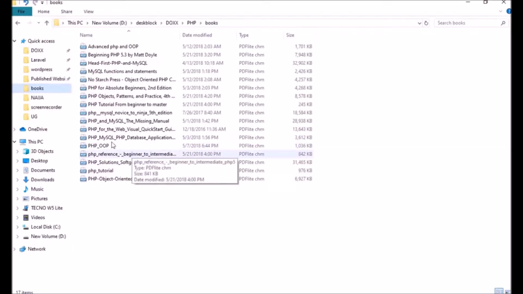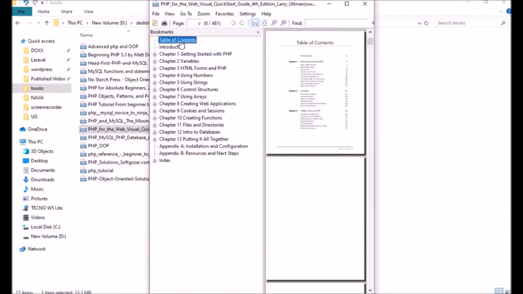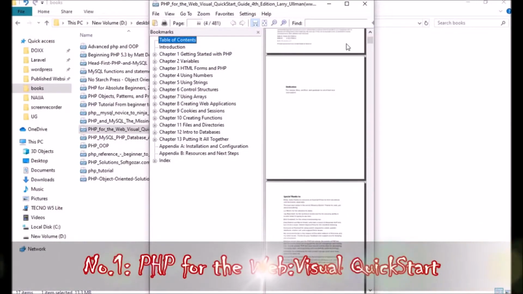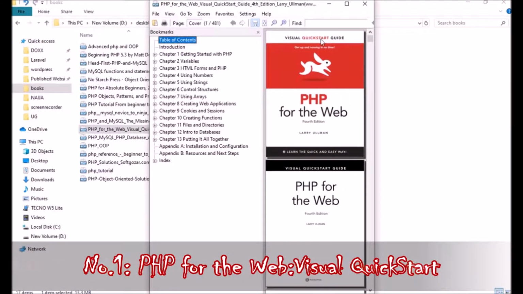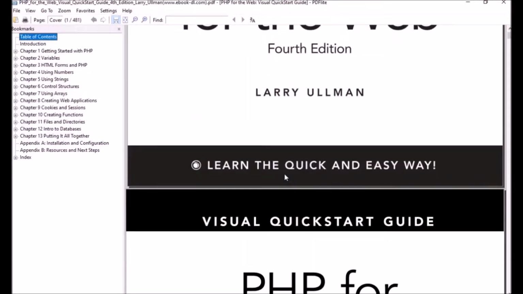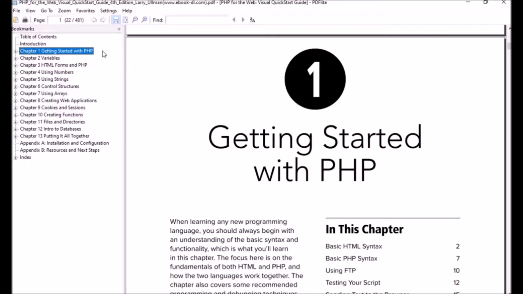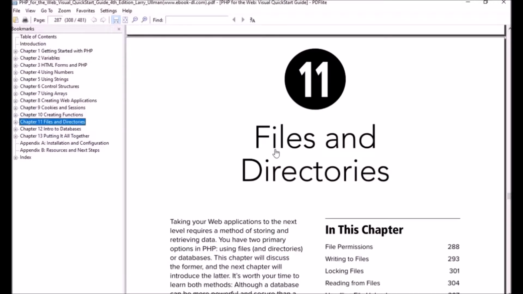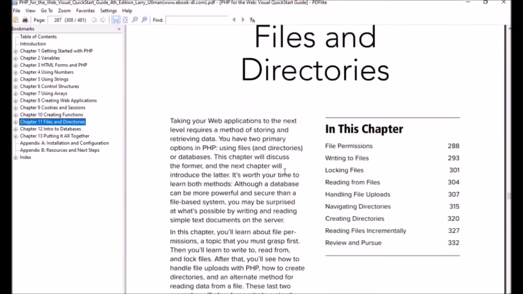So let me start with this one, PHP for the Web: Visual QuickStart Guide. It was written by Larry, and I chose this book as great for beginners because it starts with PHP. You can see that from chapter 1 to chapter 11, it's all PHP.